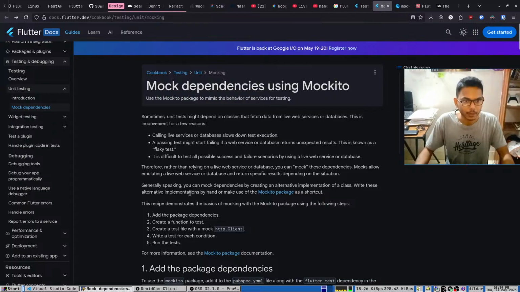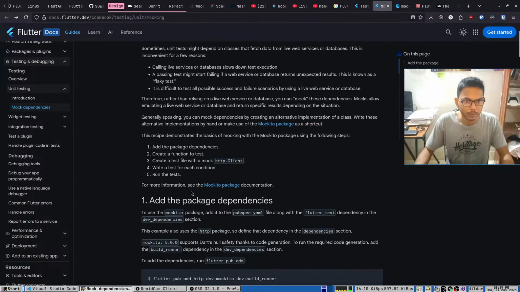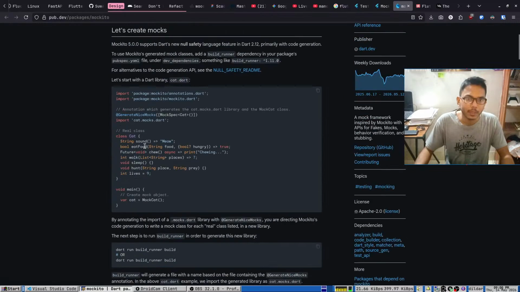Let's first finish reading this part. This recipe demonstrates the basics of mocking with the Mockito package using the following steps. Add the package dependencies. Create a function to test. Create a test file with a mock http.client. Write a test for each condition. Run the test. For more information, see the Mockito package documentation. I will surely see the documentation.